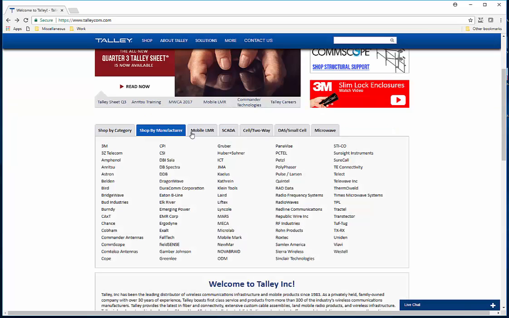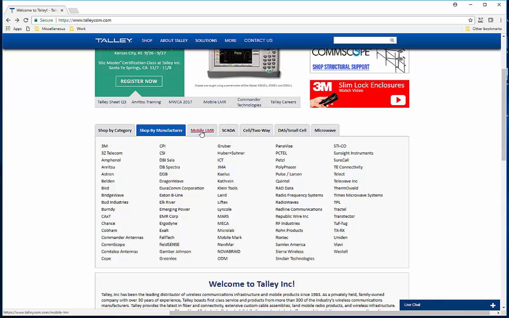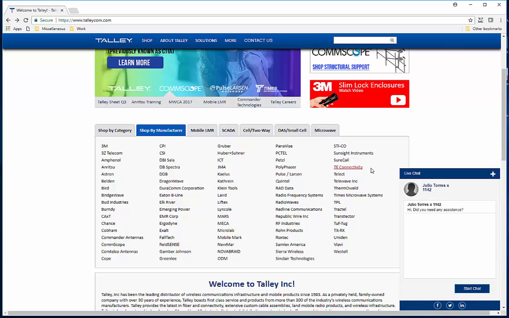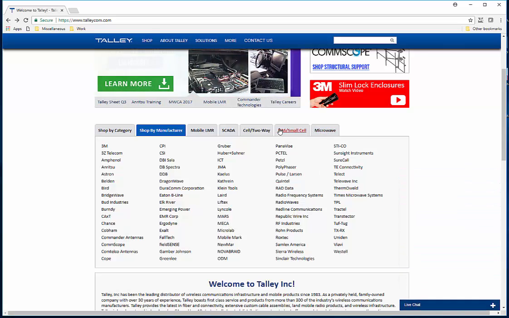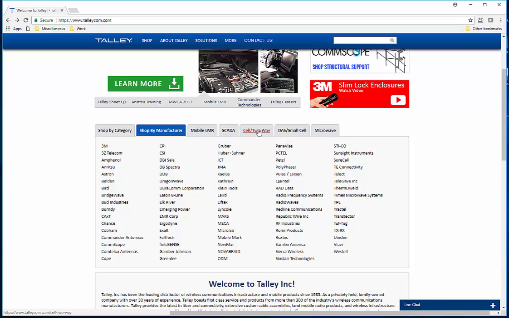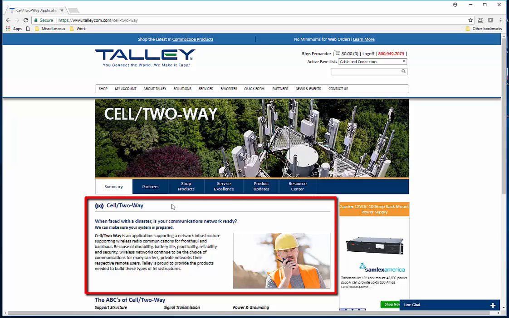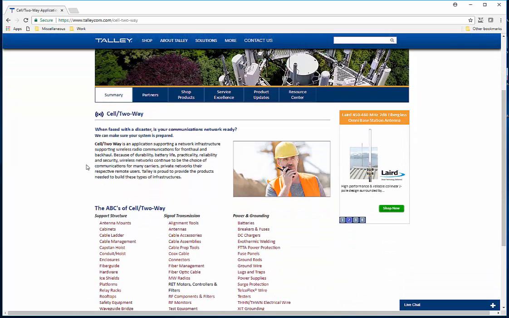And then finally, the other tabs in here are the 5 major applications that Tally supports. So mobile LMR, SCADA, cell two-way, DAS small cell, and microwave. In this case, what you'll do is you're going to go ahead and select one of the applications that you would be working on. And what we do in an efficient method is we try and highlight what this application is about. So cell two-way.